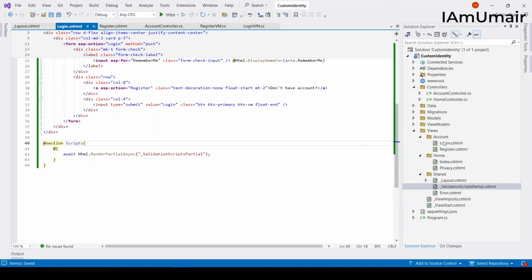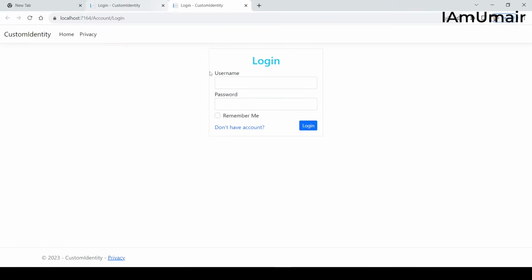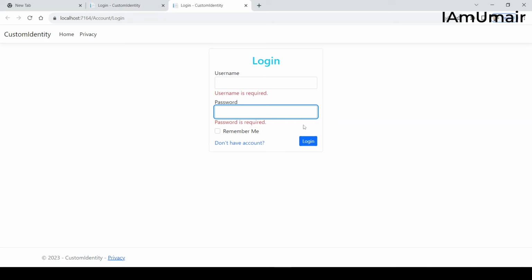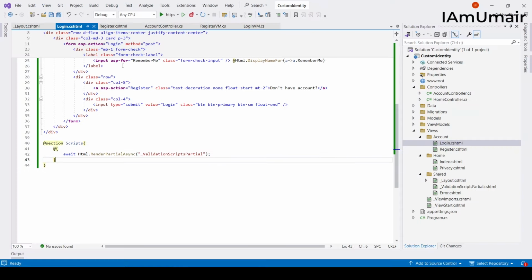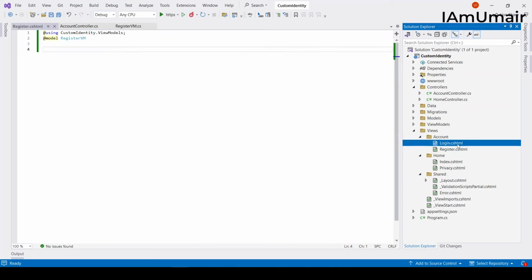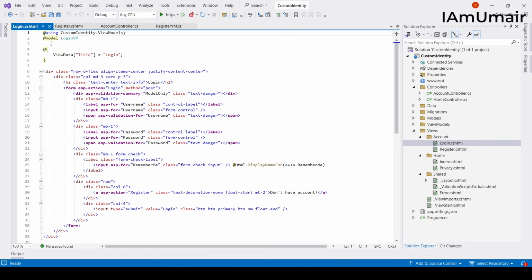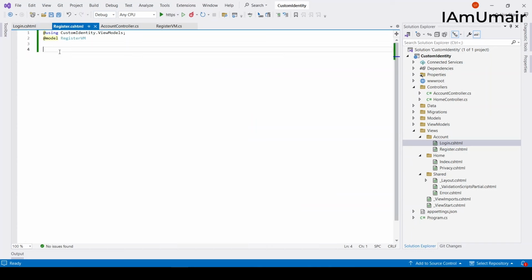So one more time, view in browser. You can see that we are getting the messages without page redirect once again. If I type, the message goes. If I clear, the message comes back. So this is how client-side validation works. Now the next thing is to work on the register page. For register, I will make use of the same design.